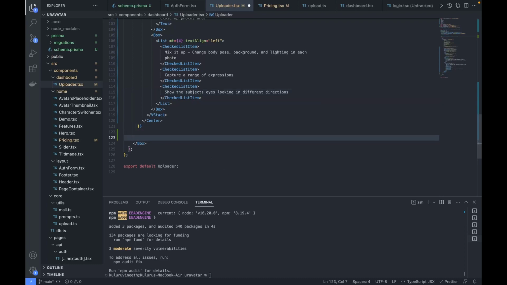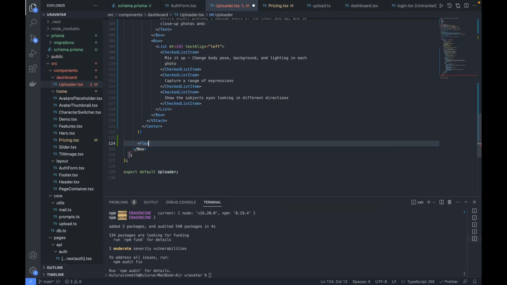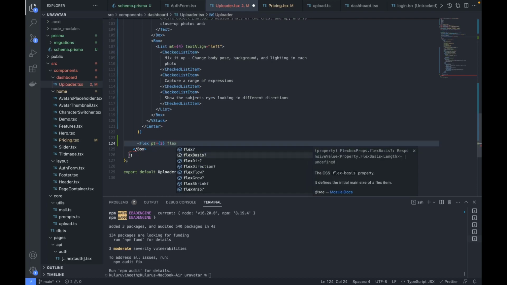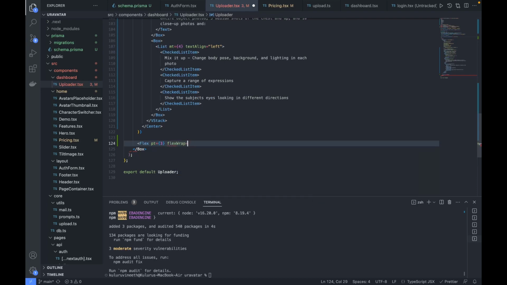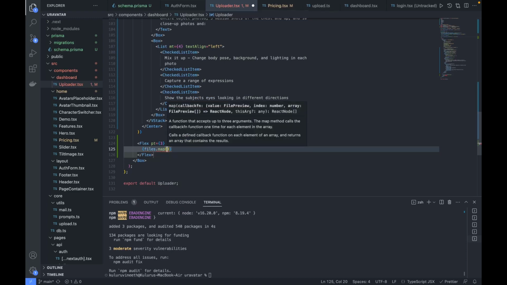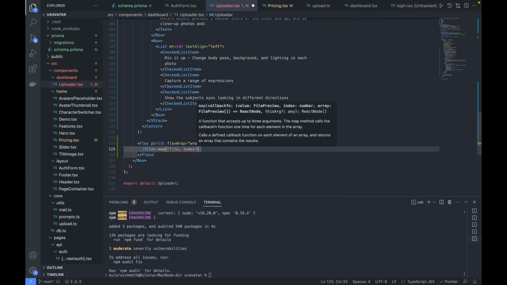Just after this, I will use a flex component and try to showcase whatever the user is trying to upload. So give here padding top as 3 and flex wrap as wrap. And now we'll make use of that files list which we have defined, and using that we'll display whatever images the user has uploaded. So here make use of that file object and also the index.